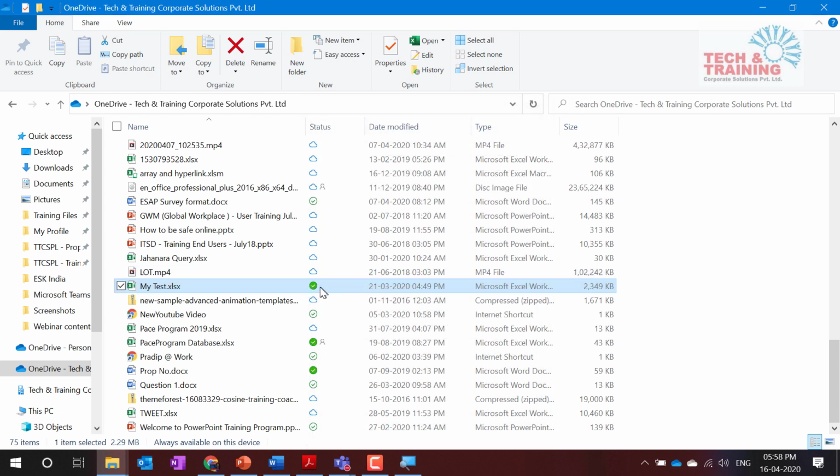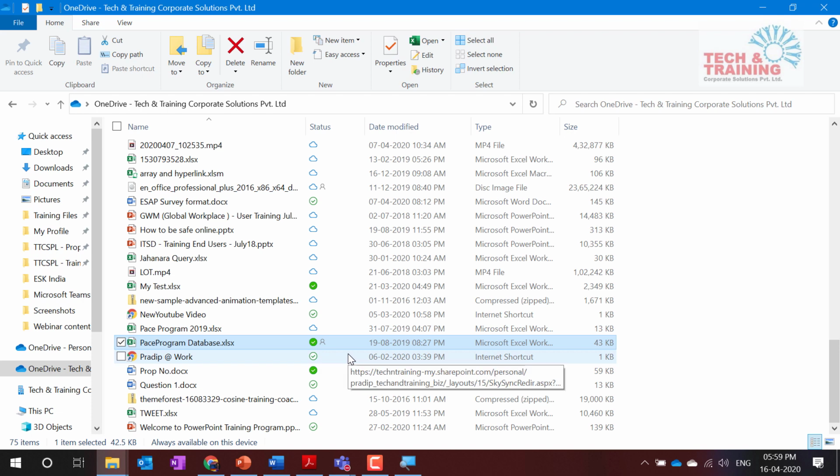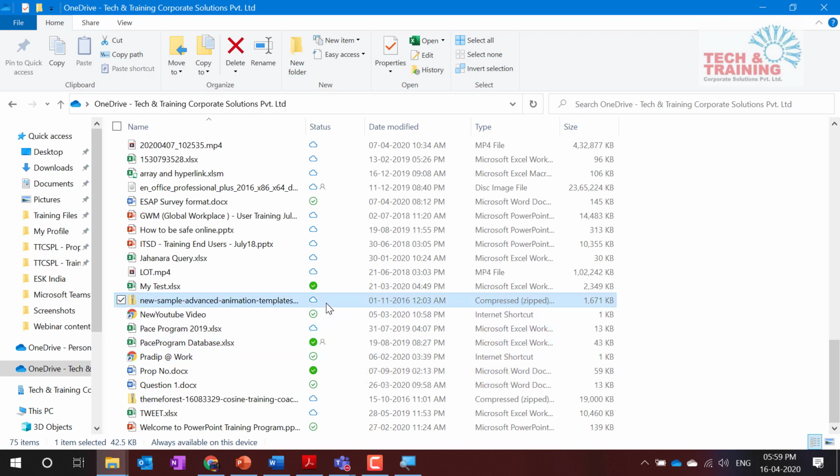There is one icon which is completely green in color, the other icon which is just a tick mark, the other icon is a cloud icon, and the other icon has a symbol of a man next to it. What do these icons mean? Very important and useful. So let me first tell you. This particular icon means the file is not on your system, it is on the cloud. Advantage, it does not take any memory space. Disadvantage, you cannot access this file without an internet connection.